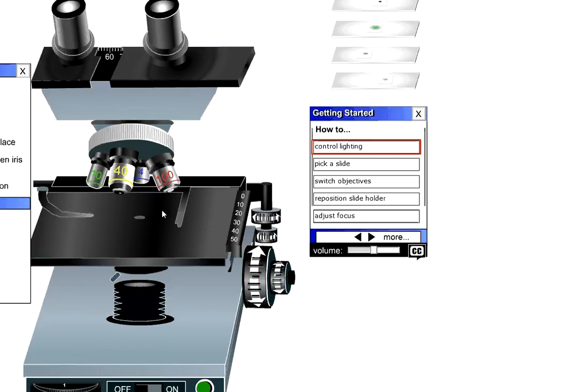to get your specimen into view here, such that you can see what's on that slide. And so the first thing that they explained to you is how to control the lighting. So you would click this one, and then they would take you through the steps and show you exactly how to turn on the microscope and the different things that you can do to control the lighting to either make it brighter or more dim.